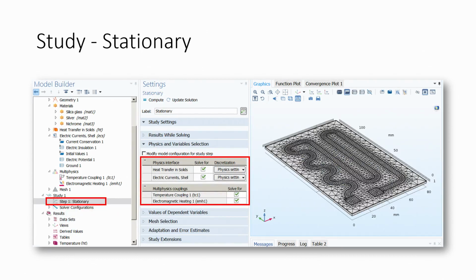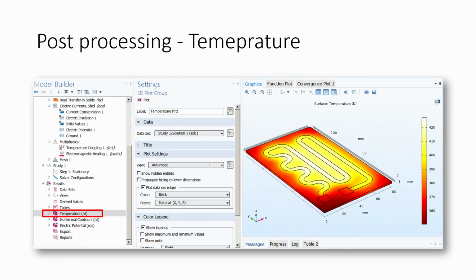After that you are using study phase 1, where your step 1 is stationary. You have selected all the parameters: heat transfer, electrical current, temperature coupling, electromagnetic coupling, and then you see what the temperature is. Now you can see the effect of the 12 volts on this particular chip on which there is a heater, and you will see the temperature distribution over the chip. As you can see, the maximum heating, about 420 degrees centigrade, is in this particular region.